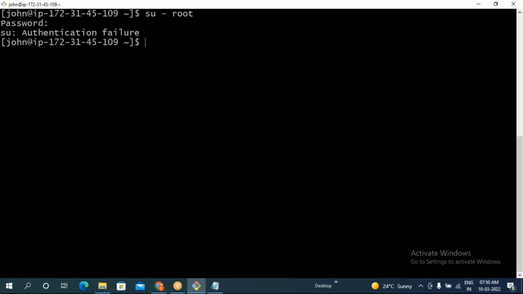I'll get an error: authentication failed. I have to give the root user password, but I don't know the password. That's why I cannot switch. If you know the root user password, then only I can switch.